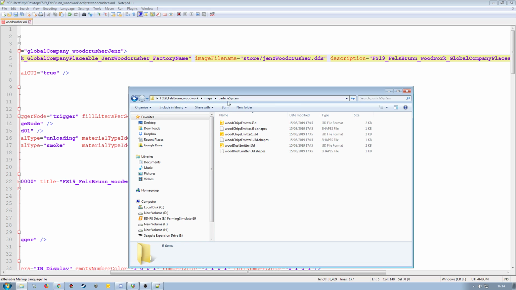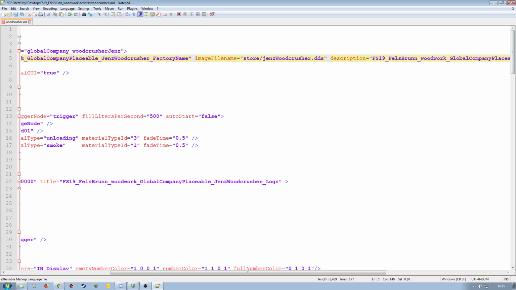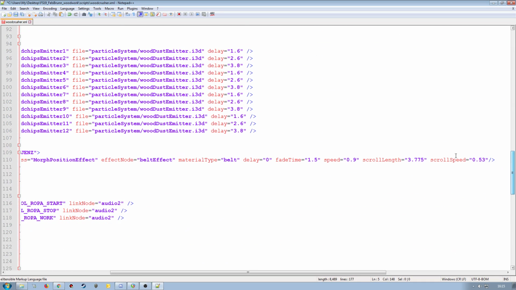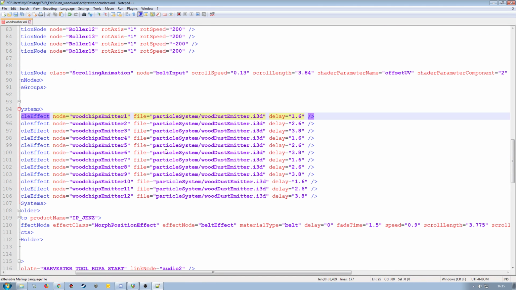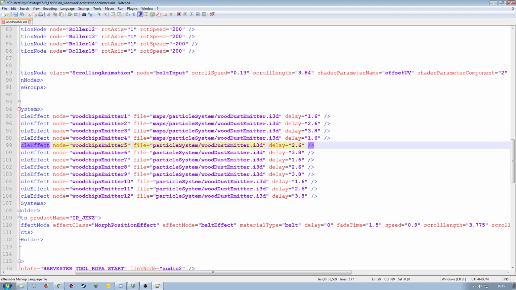The next thing is also our particle system. So this is now going to be maps and then particle system. So I need to come all the way down to where I've got my file location for my particle systems and change all of those. So I'm just going to add on the beginning of this maps and then / and I can then take that, make a copy of that and paste that into all of those.